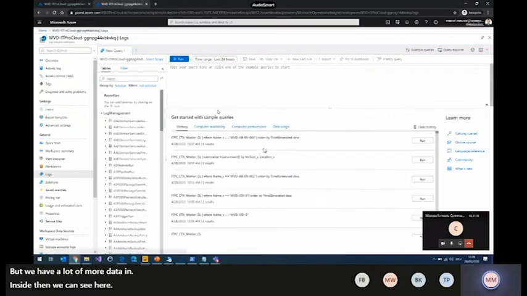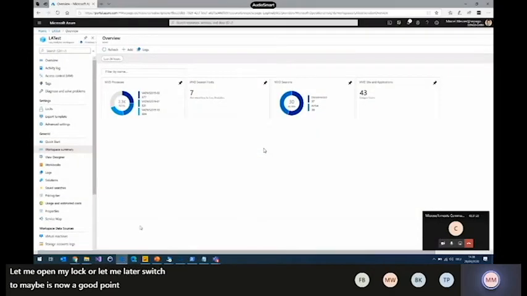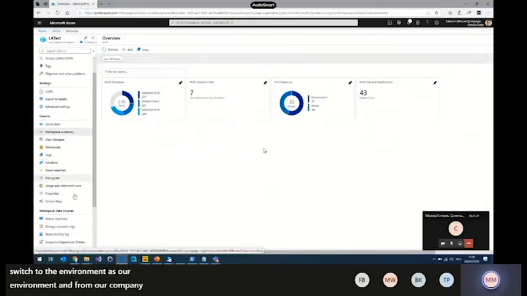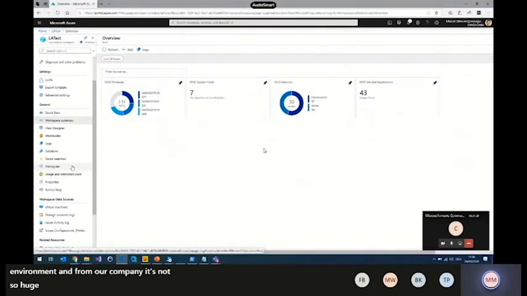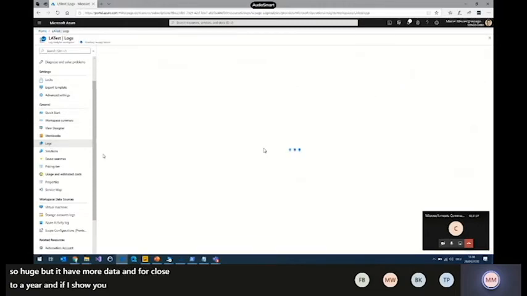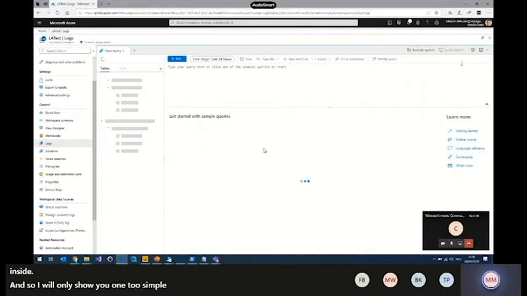Let me open a log, or let me later switch to, maybe it's now a good point. Let me now switch to the environment. This is our environment from our company. It's not so huge, but it has data for close to a year. And I will only show you one or two simple queries to give you a clue about the performance.